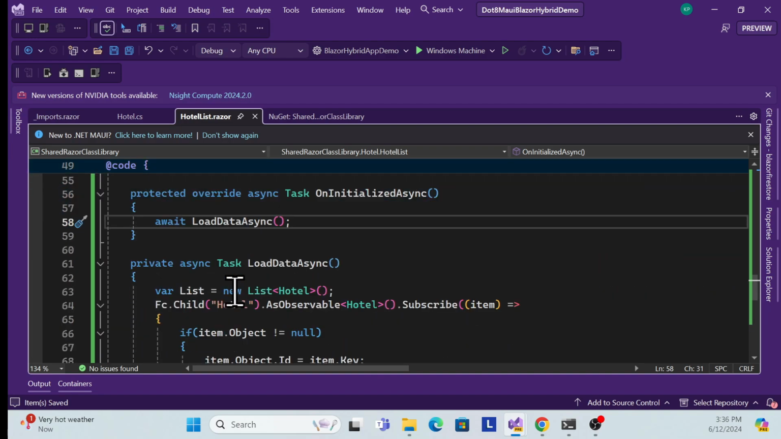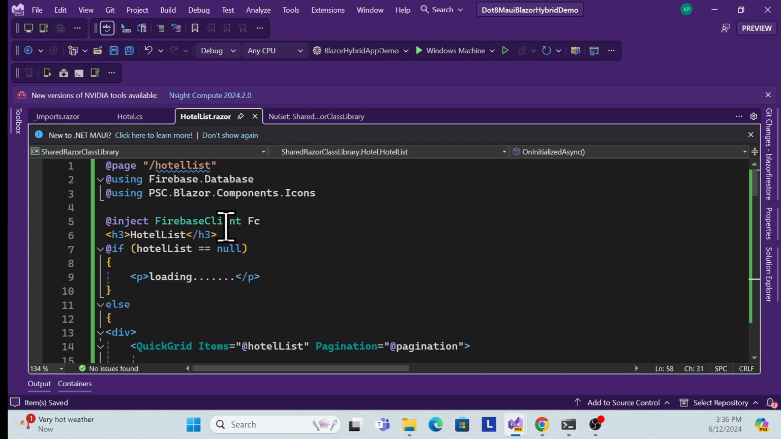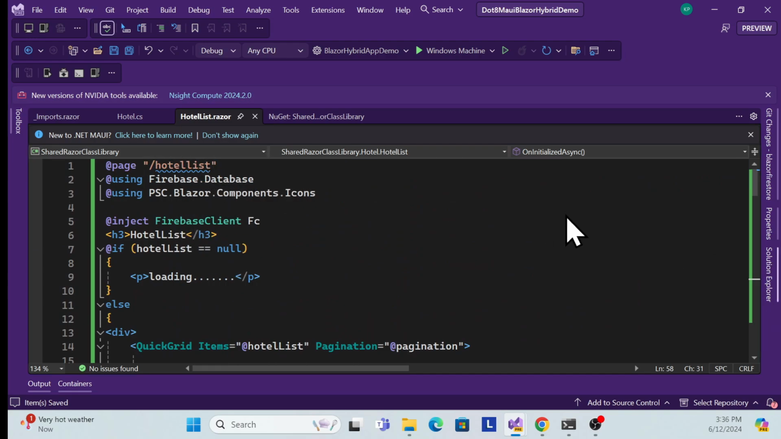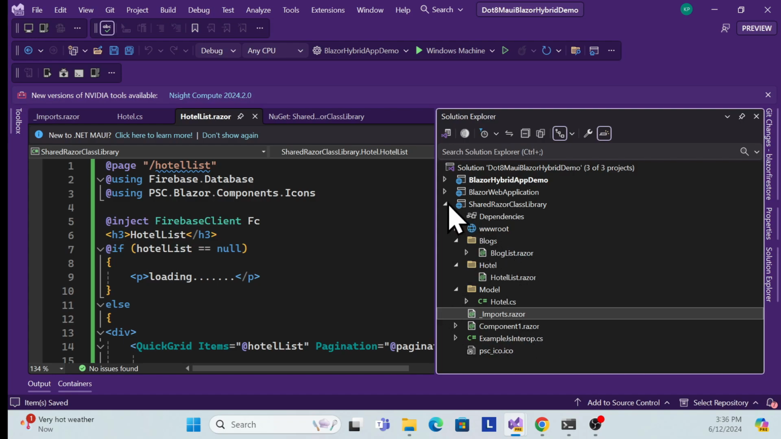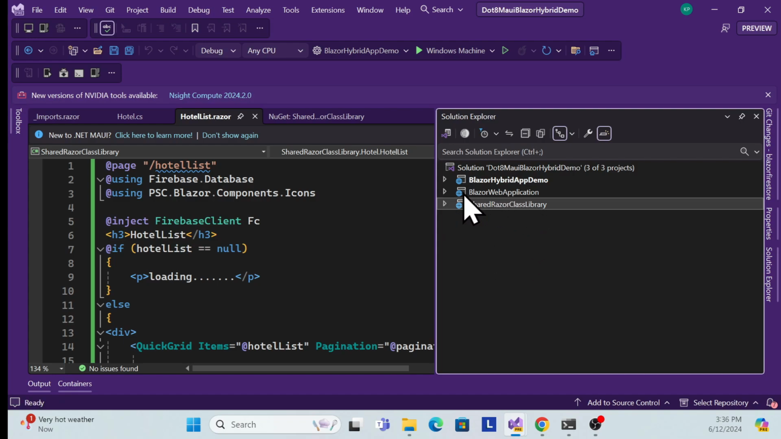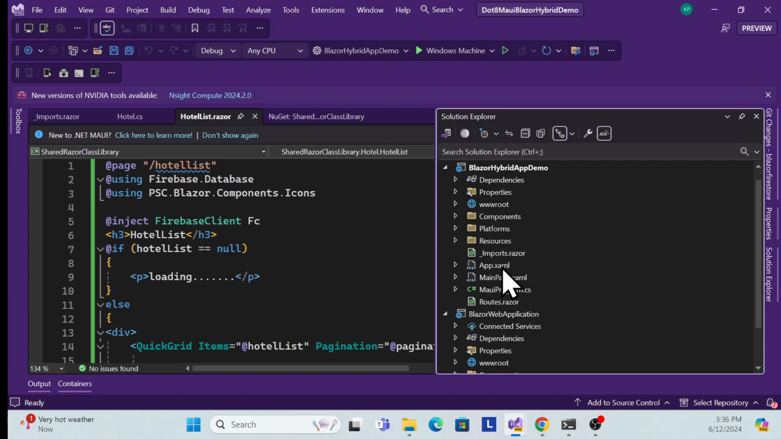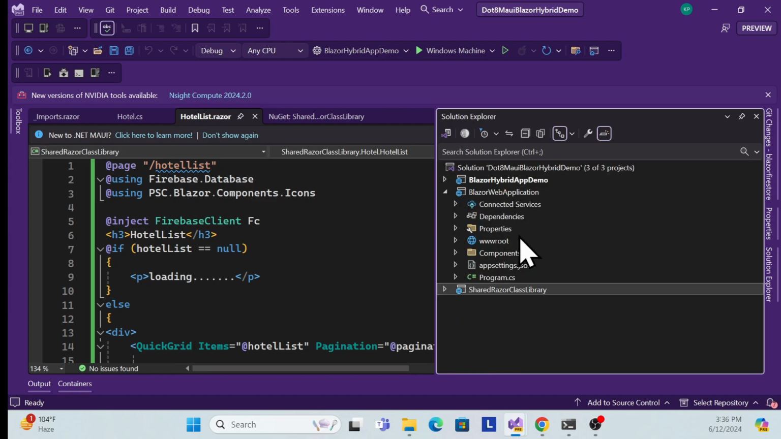So now we are good to use this component on all the platforms, like Android and all. This shareable component I just created inside the shared project, so that I can use it in this Blazor web application, as well as on all the platforms, for example Android, iOS, Mac, Tizen and Windows, right? So that I have to use. How can we do that? There is one issue, actually.